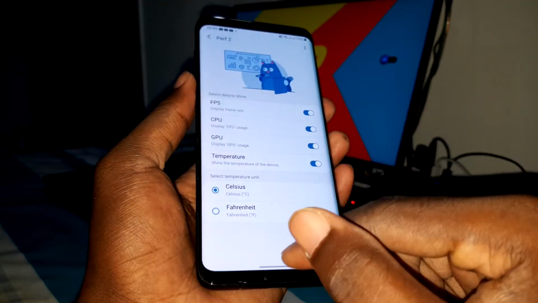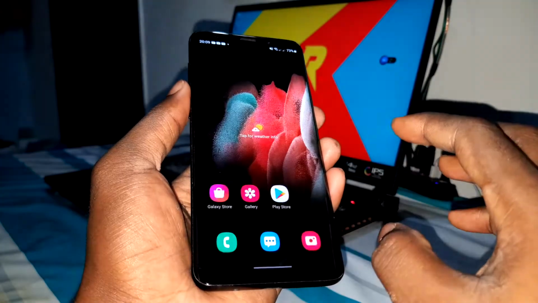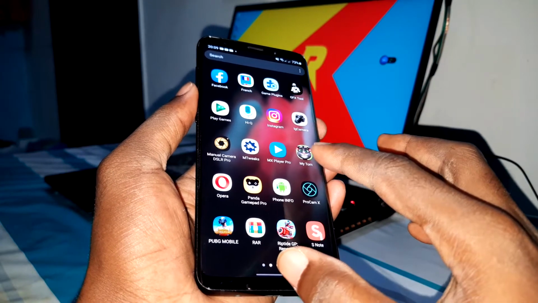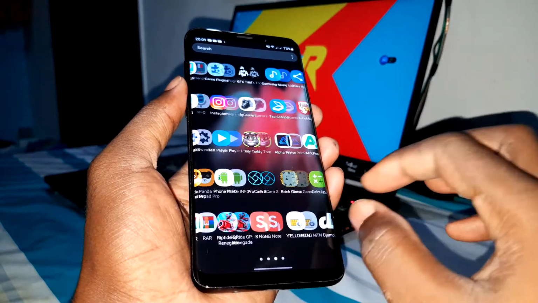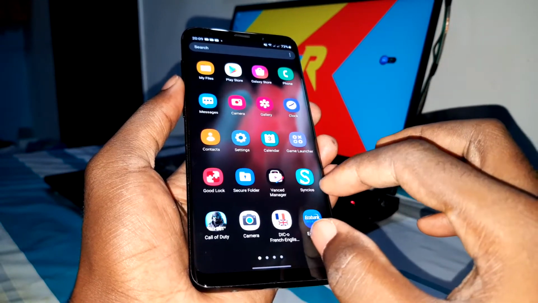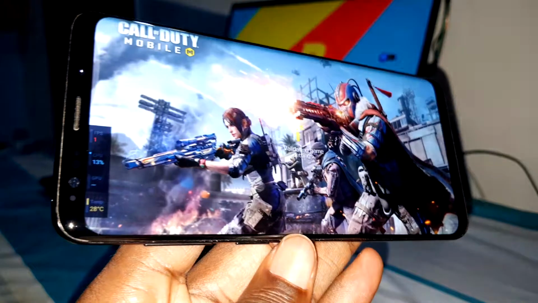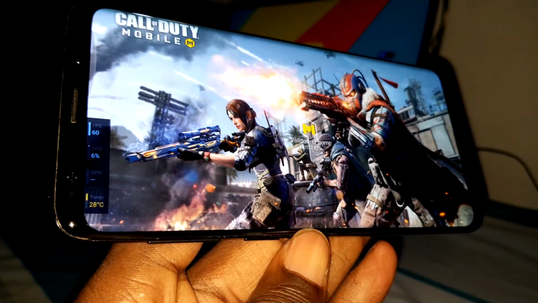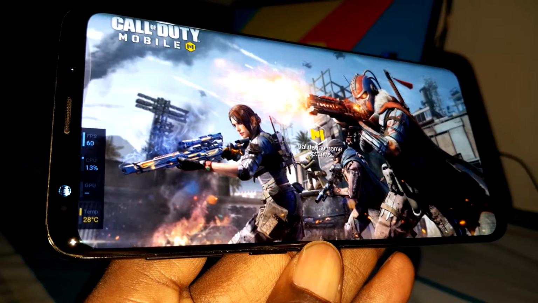This is simple. And when you start, the thing that you need to do is to open your favorite game. Let me open Call of Duty, for example. Okay, and now look at what I have on this screen. Do you believe it? You can see 60 FPS.